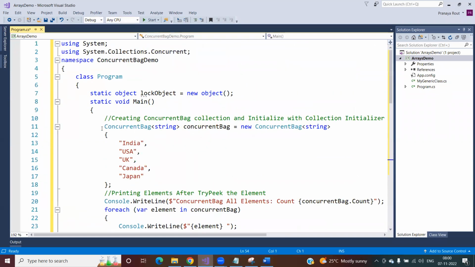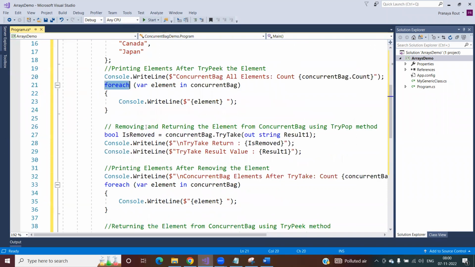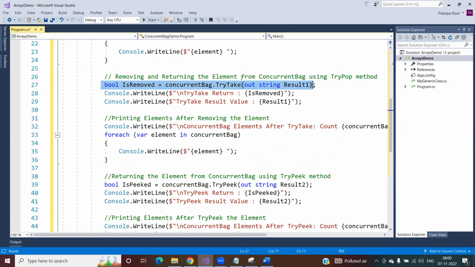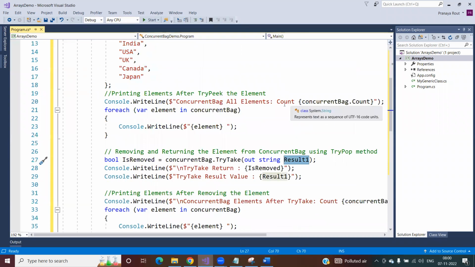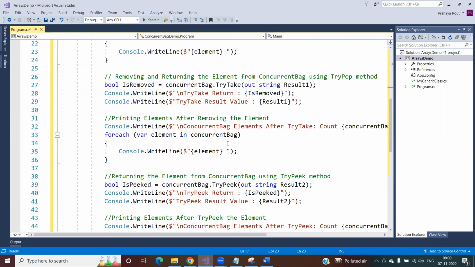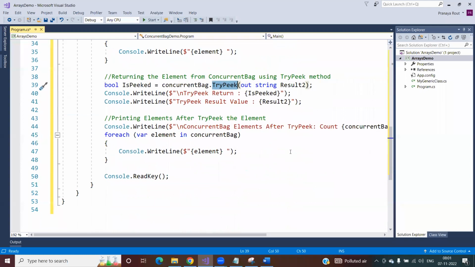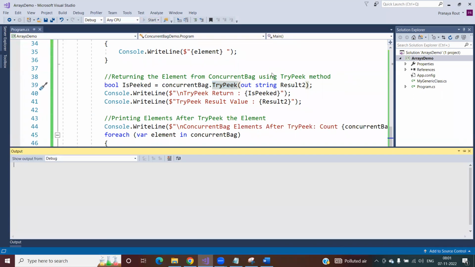Right, so you can see this is my concurrent bag. These are my original elements, and I'm printing them by using the for each loop. And here is the removed result using TryTake. It is going to remove the top element, Japan, and once it removes the top element, it will return true, and that top element will be stored inside this variable. After that you will see that the top element is removed from the collection. Then I'm using a TryPeek method, so it is going to return the top element without removing it. Let me run the application and show you the output.